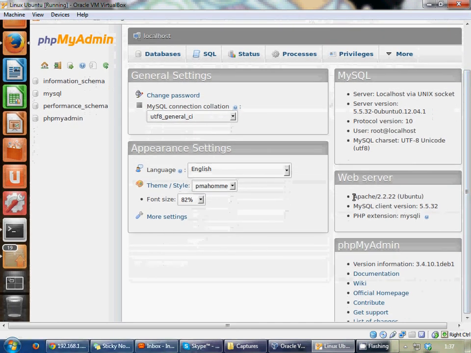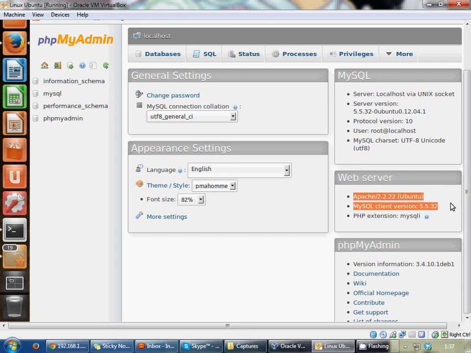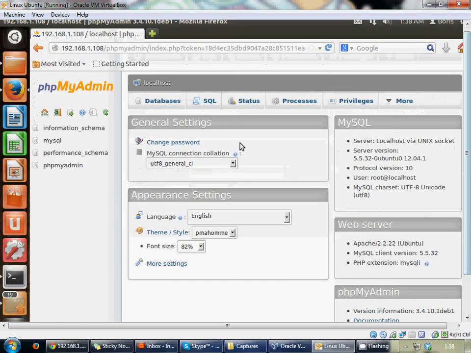So here's the thing, web server is running. Here you can find what's the engine, Apache 2.2.22, MySQL client version 5.5.32, PHP extension mysqli, and that's pretty much it.